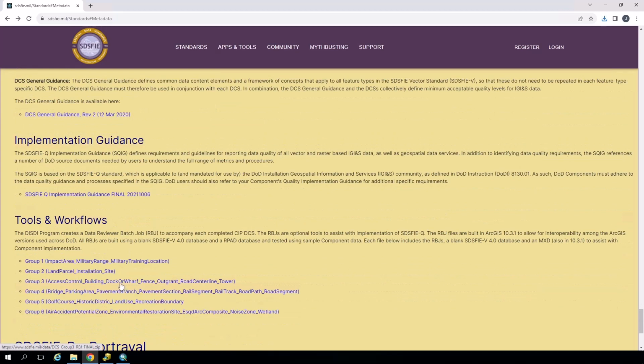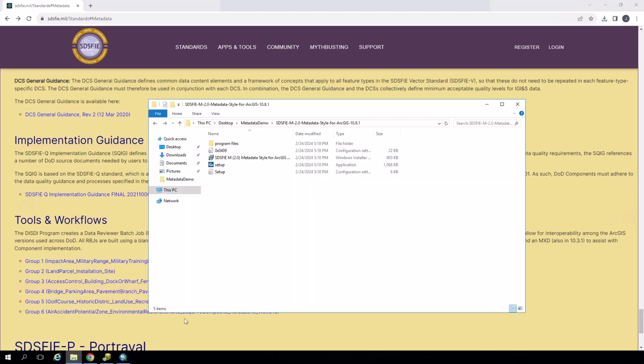Scrolling down, we find that the building RBJ is in the Group 3 tool package, which will be our last download. To this point, there has been no need to log into the portal. However, if we would need to run any of the ArcGIS tools, for example, to add the detailed entity attribute portion of the metadata, then we would need to log in and access that download, as demonstrated in the SDSFIE Portal and Tools Overview video.